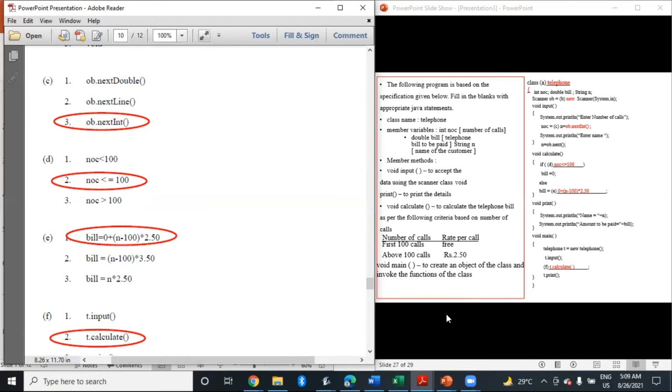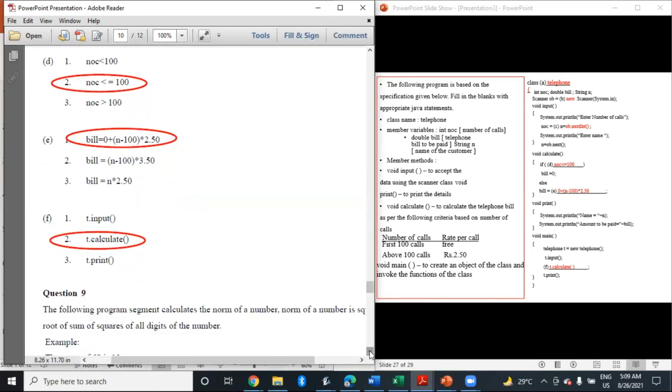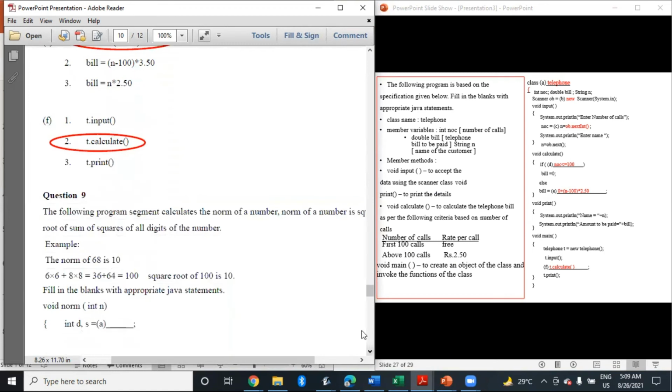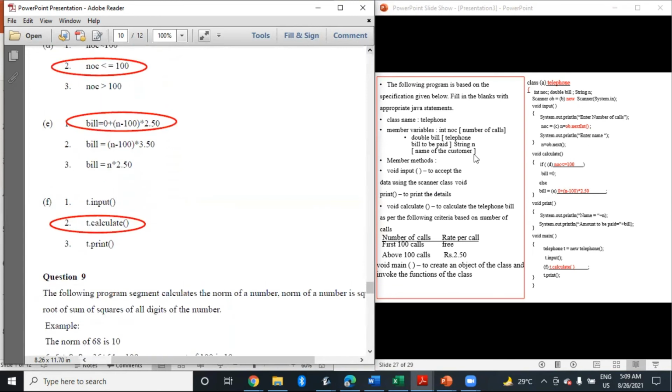Then we go for my F option. F option in the main function. After input, calculate function will be called. So T dot calculate is the correct option. Same thing like previously we have done. We have to fill in the blanks with the correct options as per the specification given in the question.